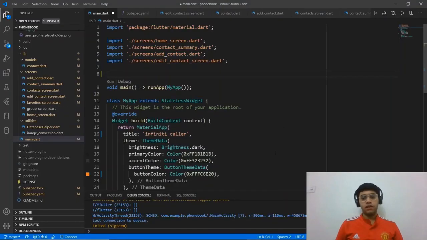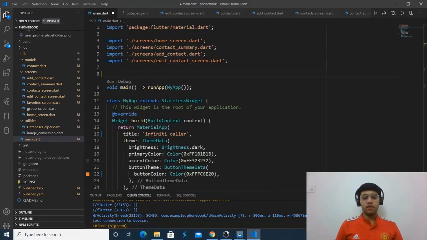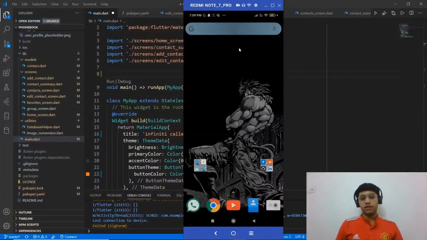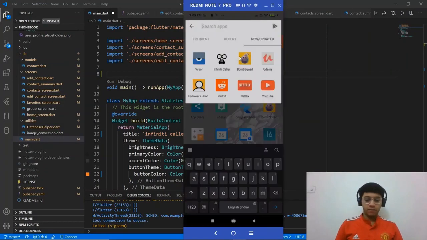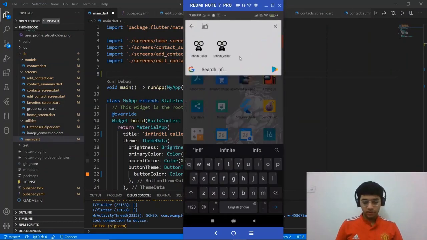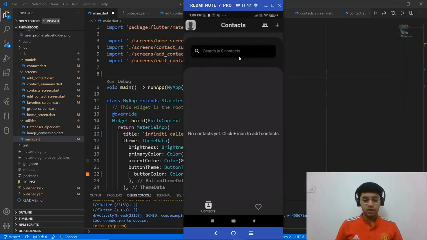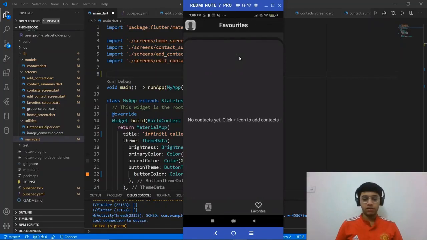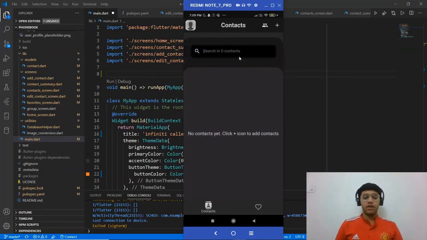So let's try running our app now. I will be sharing my screen, and this is my mobile screen, and our app's name is INFINITI Caller. Let's go and run it. Now as you can see, this is the primary screen of our app, which is contacts, and there's also another screen called favorites. There are no contacts added yet. We'll try adding one right now.